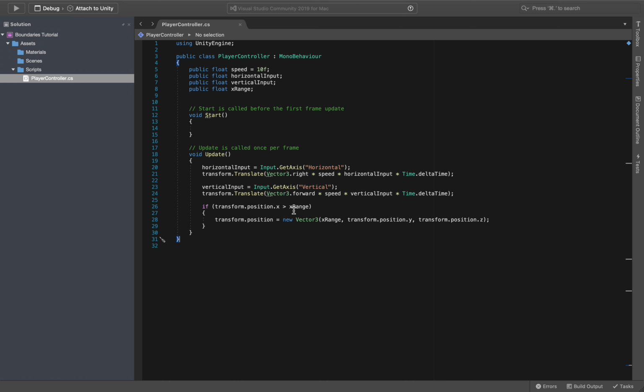So how can you make one on the other side? I'm not going to do that right now, but pretty much what you do is you flip this sign, and then you make this negative x range, and then you make this negative x range too. If you think about it, it's just the same thing, just on the opposite side, on the negative x. Okay, so let's make another one for z. So we can make public float z range, because our player's not moving up and down. They're just moving left, right, forward, back.